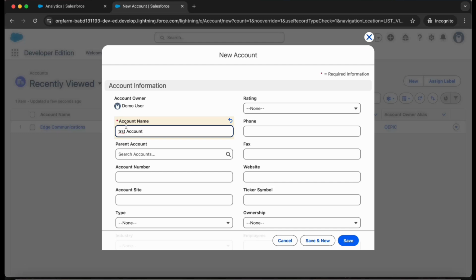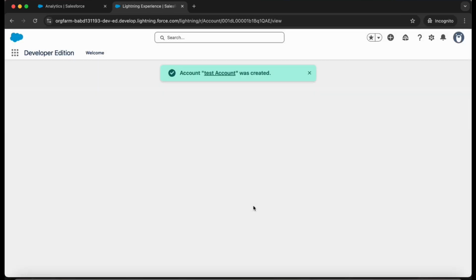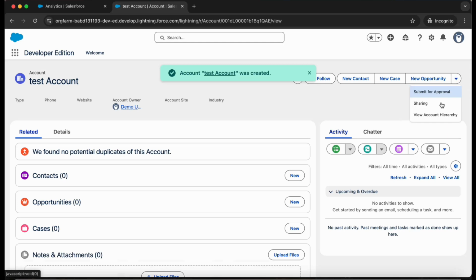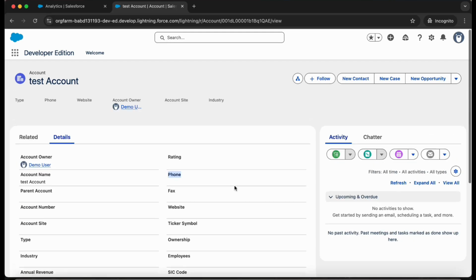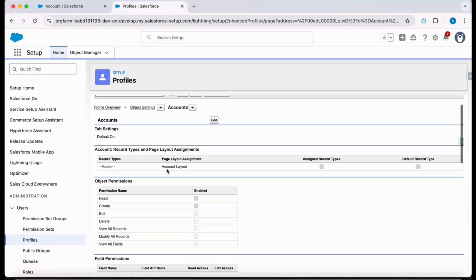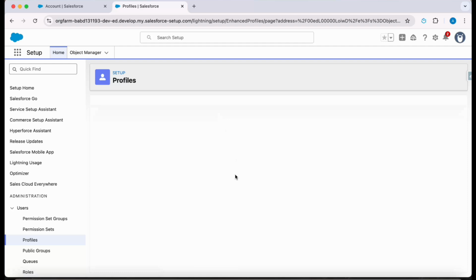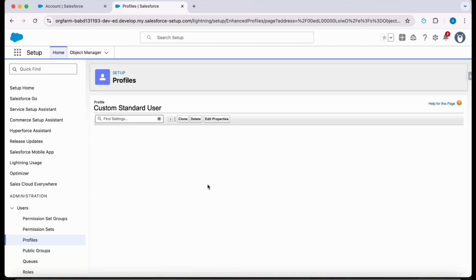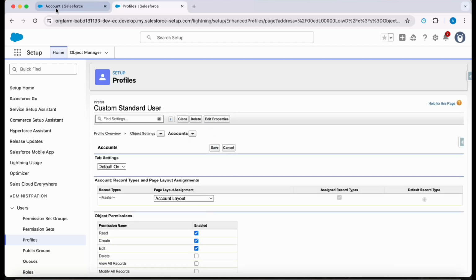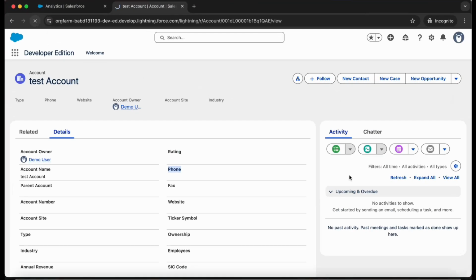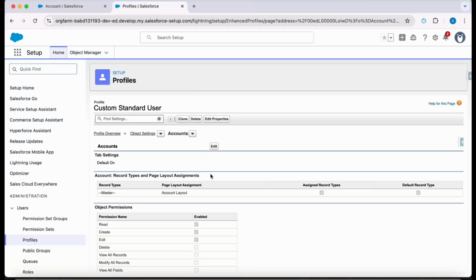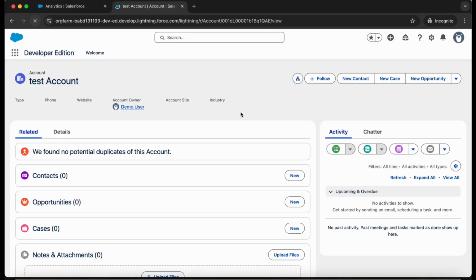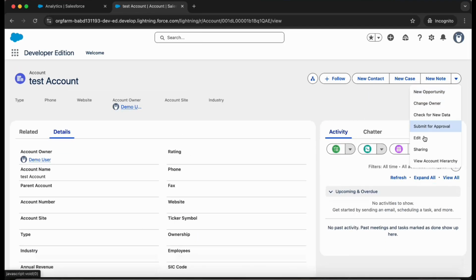So now I can create a new account, and let's say this is a test account. Once I create this test account record, I do not see any option to modify it further. If I later want to add the phone number, I am not able to edit this record. Why? Because I do not have edit permission on the account. So let me assign myself the edit permission on the profile, and let me wait for that to save. Okay, this is saved. Now if I refresh, I can see the edit option, so that allows me to edit the account, but I still do not see the delete option.